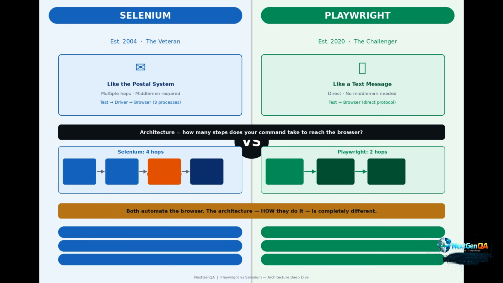We're going to understand why Playwright is faster, why Selenium needs those extra driver files, why Playwright tests are more reliable on modern apps. The answer is in the architecture, how each tool actually connects to and controls the browser. And I'm going to explain it with examples so simple that even your non-technical manager can understand it. Let us get into that.